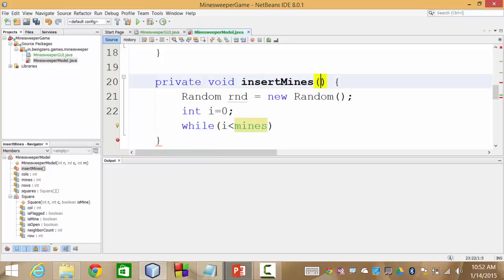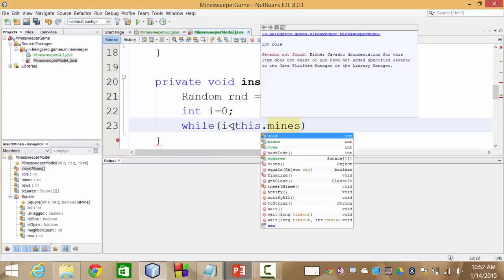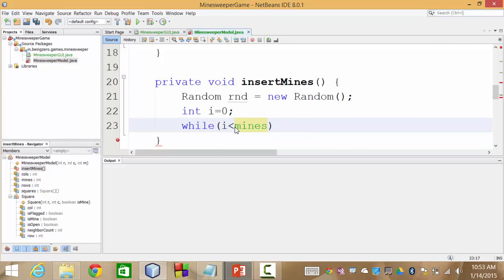If there is no confusion between the parameters of the function and our class member, then we don't need this. If you write this or not doesn't matter here. But if mines was an input parameter to this function, then you have to differentiate. But this you can write, it will work fine. One and the same thing. Here it is redundant, so I'm removing it. So while i is less than mines, what do we do?